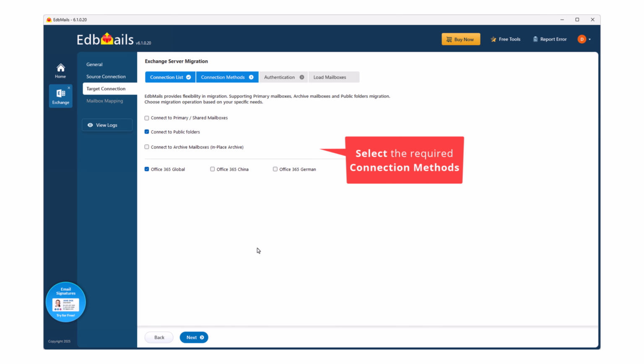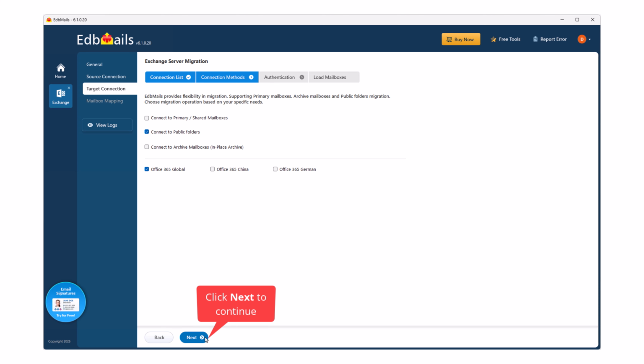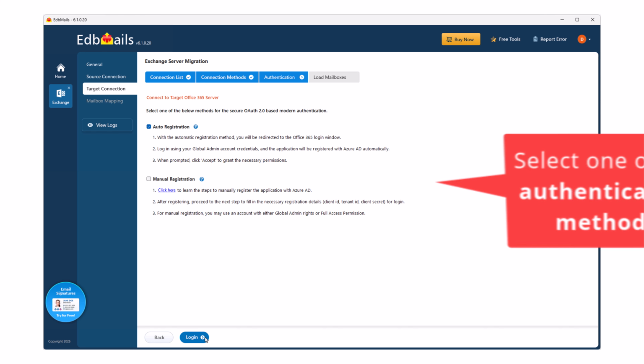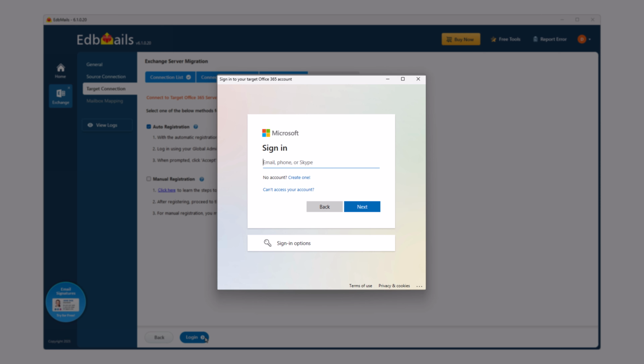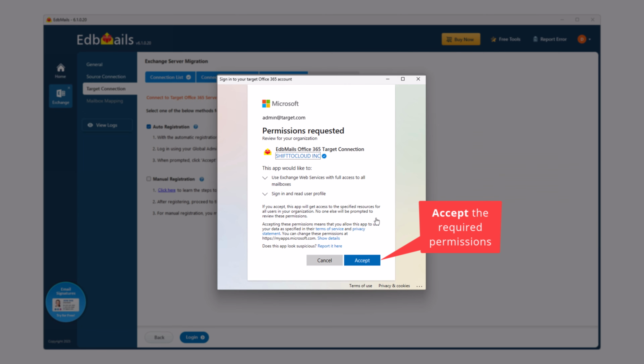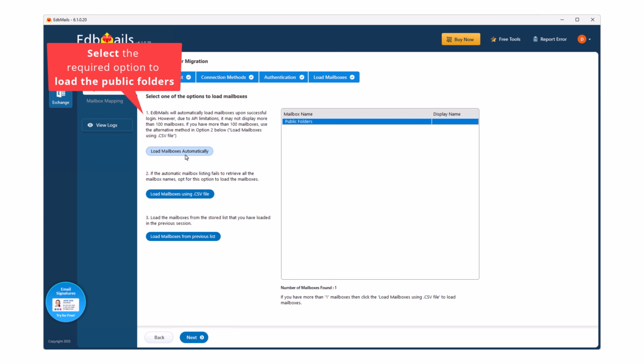Select the required connection method. Click Next to continue. Select one of the authentication methods. Click Login to continue. Authenticate on the Microsoft Sign-In page with a Global Admin account. Click Sign In. Accept the required permissions. Select the required option to load the public folders.